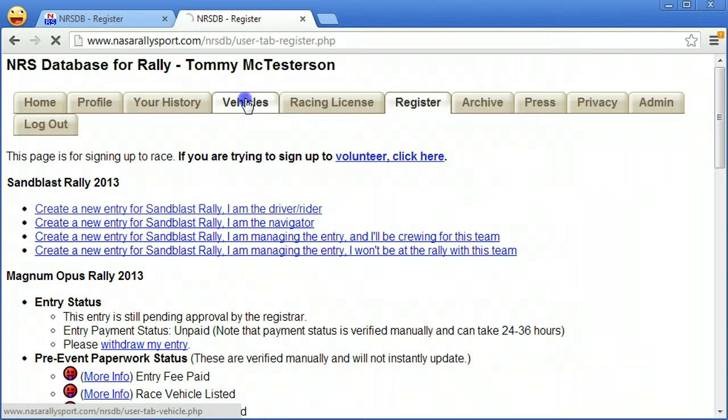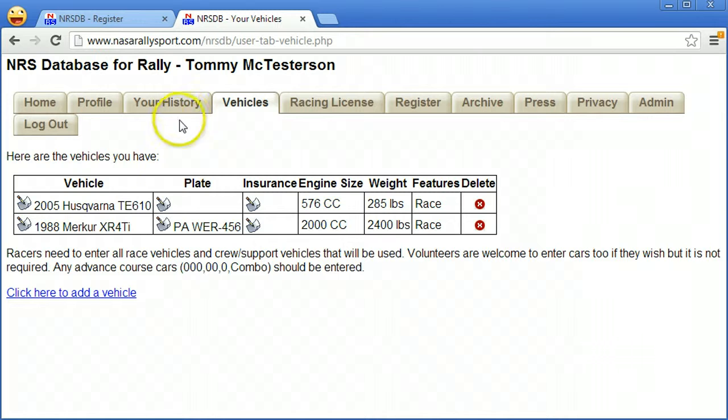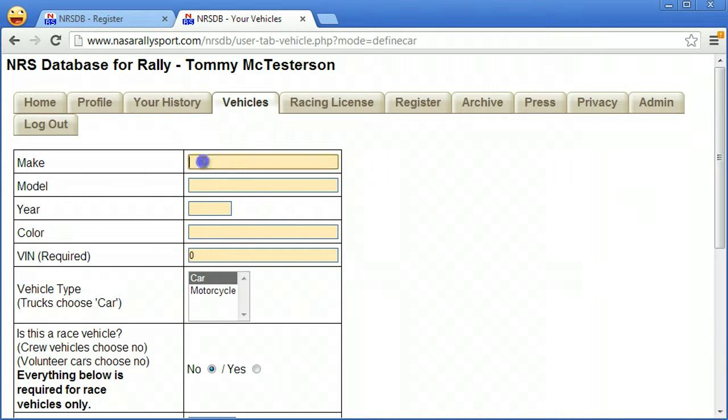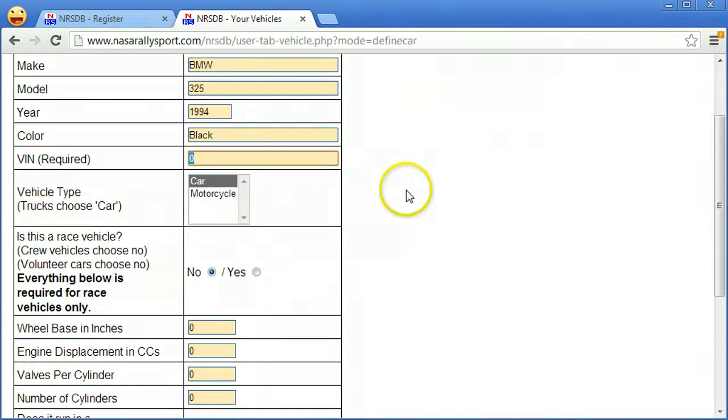So we can click over here on the Vehicles tab, and these are the sort of fake vehicles I had created before. Click right here to add a new vehicle. So let's say I got a BMW 325, and I'm not even sure what years they are. Let's say 1994, and it's black. And I don't know the VIN right now. I'll leave it at 0, so I'll have to come put it in later. It'll probably let me know with a little warning.